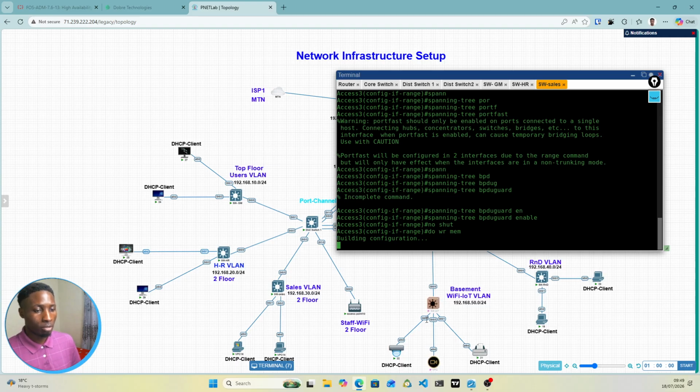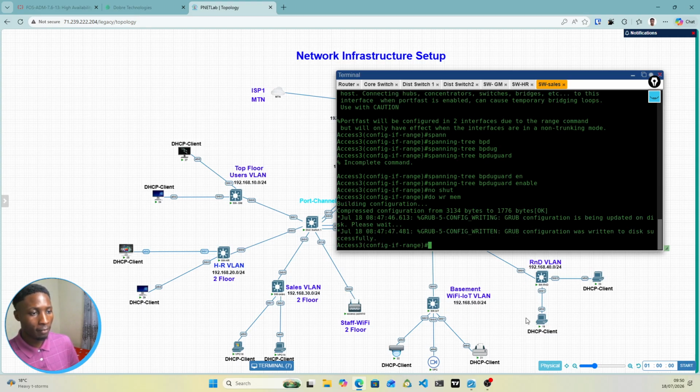So this same process is what we do for all these other interfaces. If you want to give access, like for this other staff Wi-Fi here, you can do the same thing and the likes of that. So that's just a simulation as we have done for these three. You can proceed to do the same for all the rest.